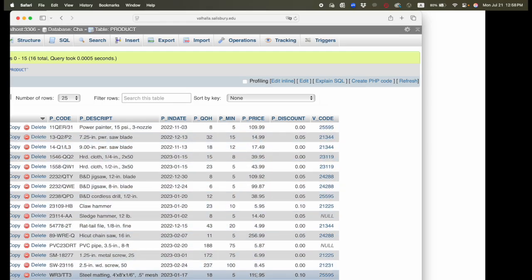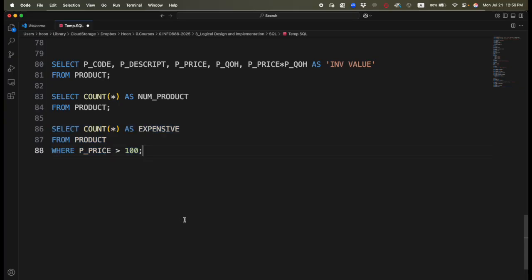So can we do that? Yes, we can. What we are going to do is, first, I want to again apply step-by-step procedures. So I will select only the P price column from product. What do you expect here? Because there is no condition, we will see a list of 16 price values. So let's start with this.